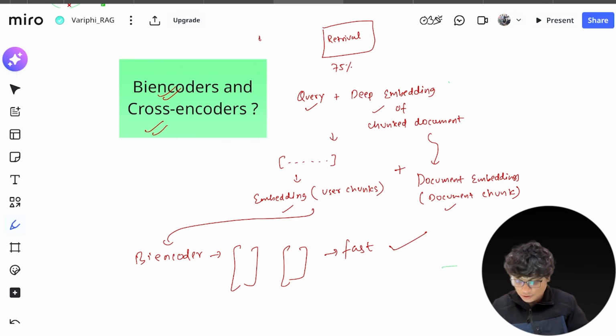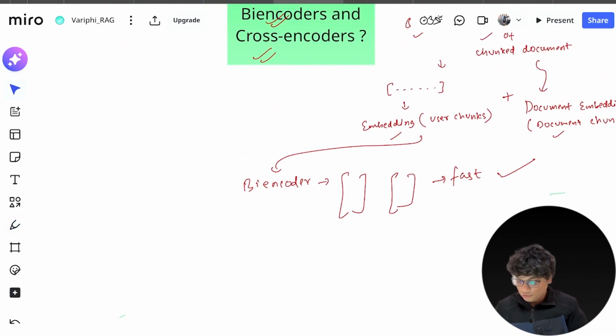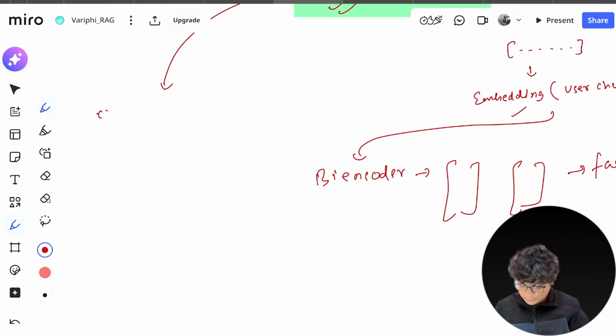Now when it comes to the cross-encoder, you can also apply it for the embedding, but the cross-encoder gives you more accuracy. However, it is significantly slow if your data and context size is very large. That's why I will also give you the cross-encoder example. What happens in the cross-encoder is that it tries to encode.